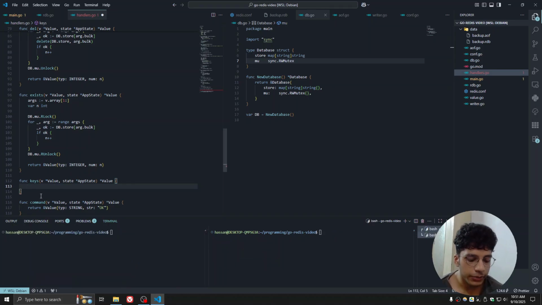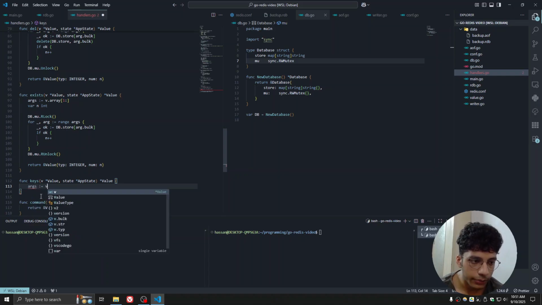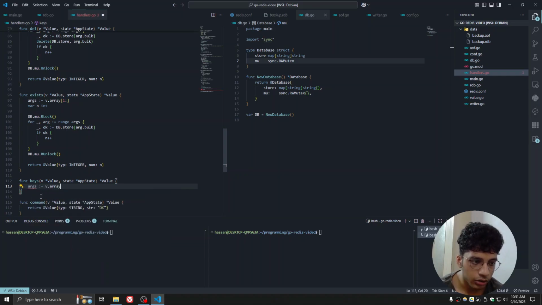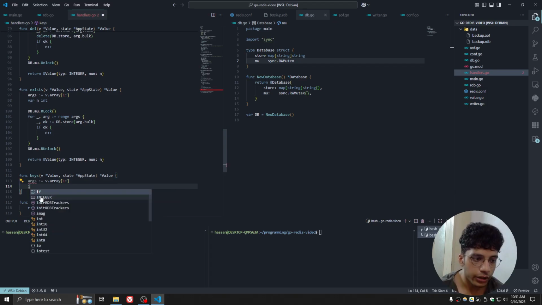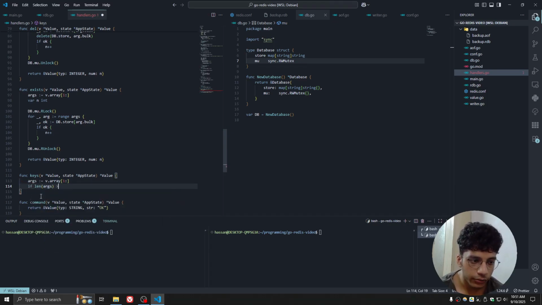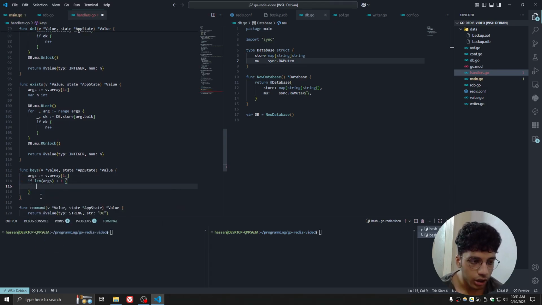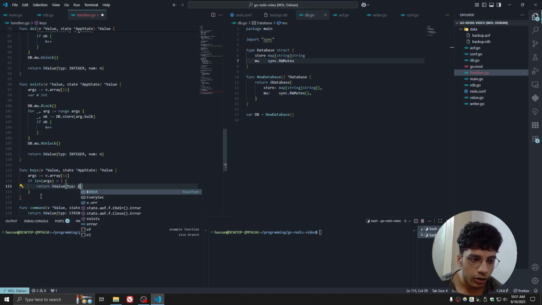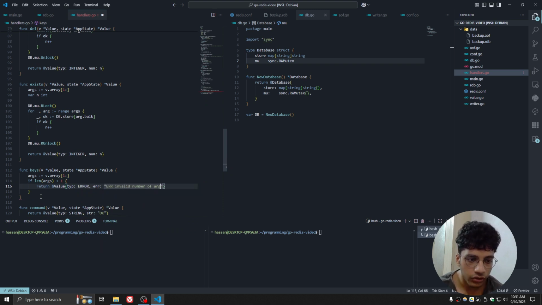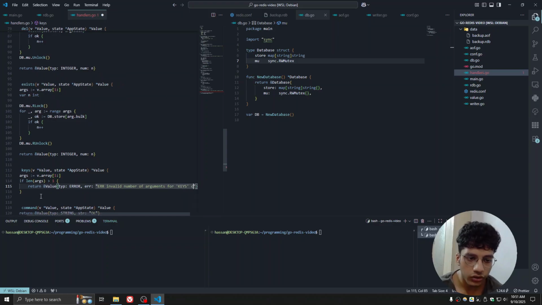So the keys command basically will take only one argument, right? So first let's just grab the list of arguments over here, and let's make sure that it's only one argument. If not, let's return a value over here which will be of type error, and the error message can be something like error invalid number of arguments for the keys command.